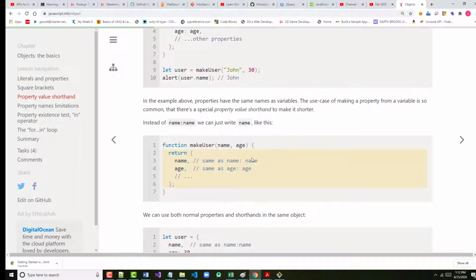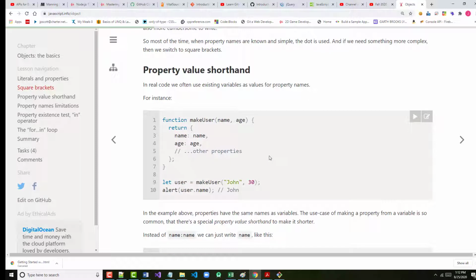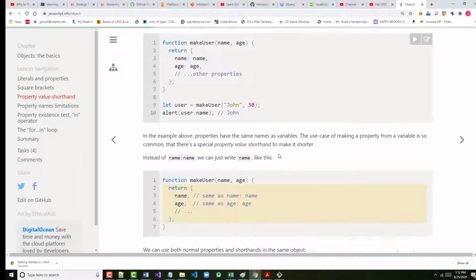Go down, if you would, about halfway. There's a thing there that says property value shorthand. Go down to the second example. If you can, look at both the first example and the second one. If you're using the same name for the property as the variable will have, see how they have name, name, age, age? There's a shortcut. You can do it that way. Now, some people look at that and they're like, I'd rather do it the first way. The second way is too confusing. Then do it the first way.